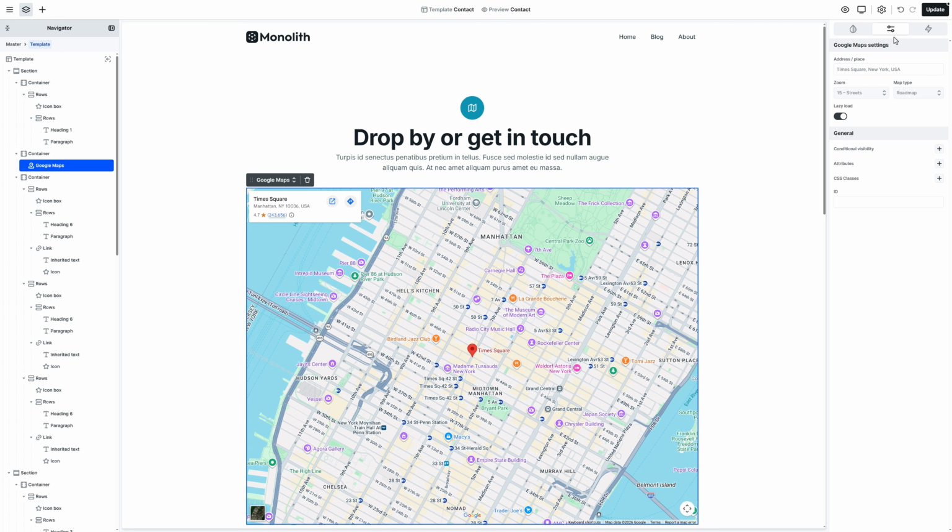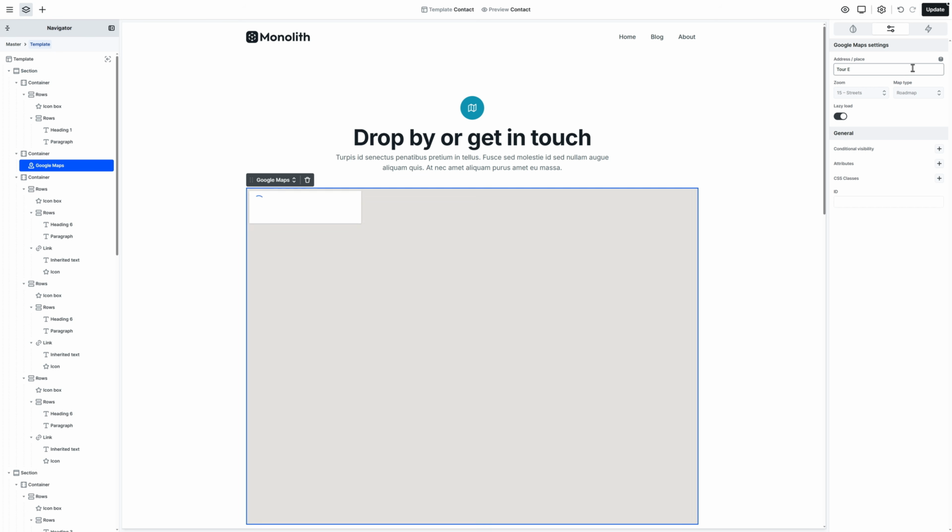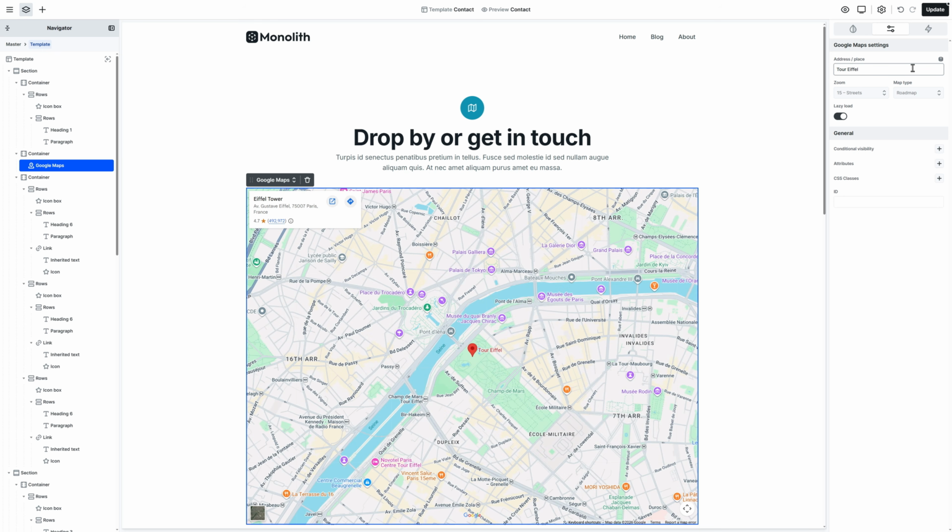On the Settings panel on the right, there's an address/place field. I'll type in my address. And just like that, the map jumps straight there. Streets, landmarks, everything.